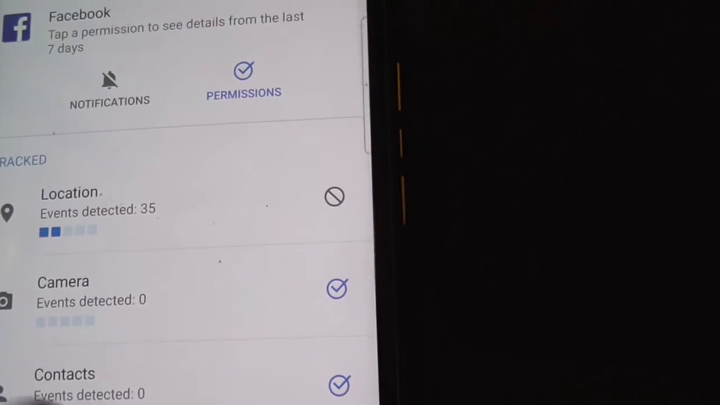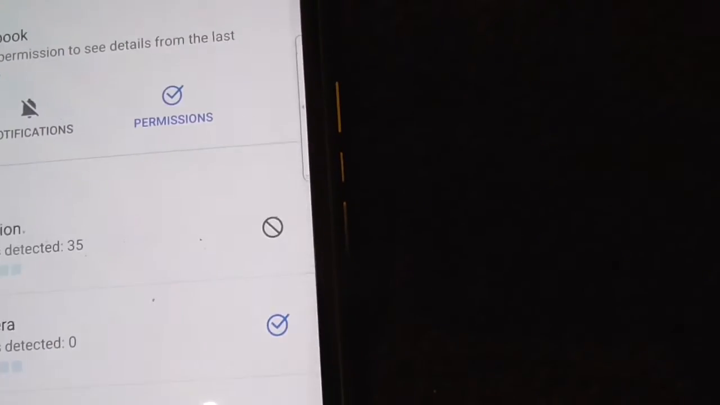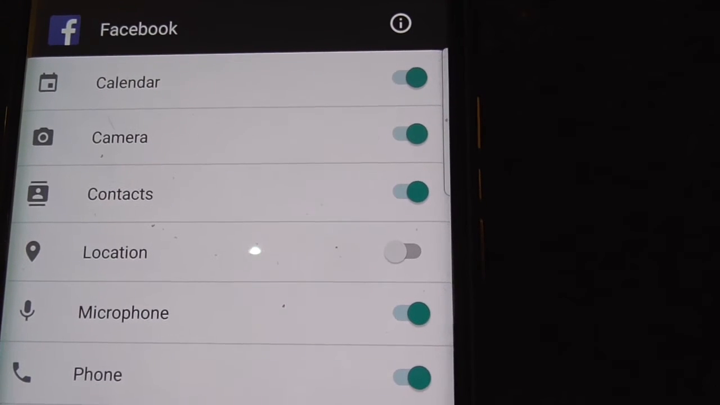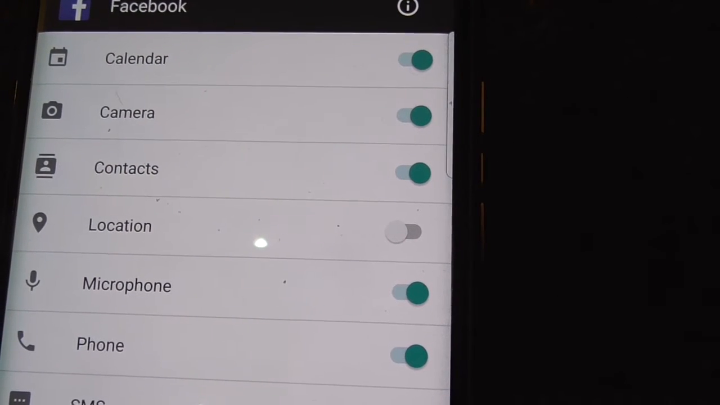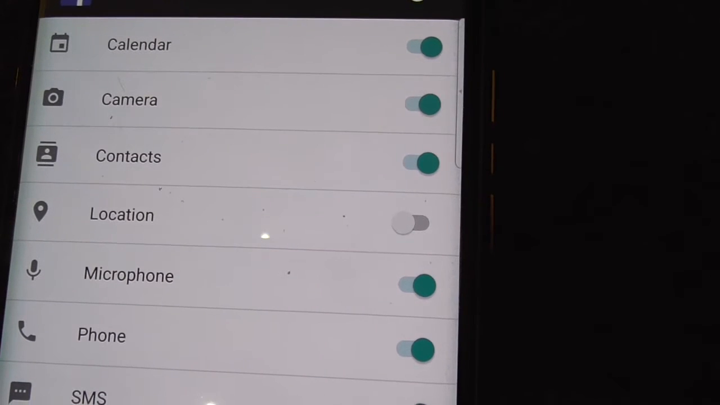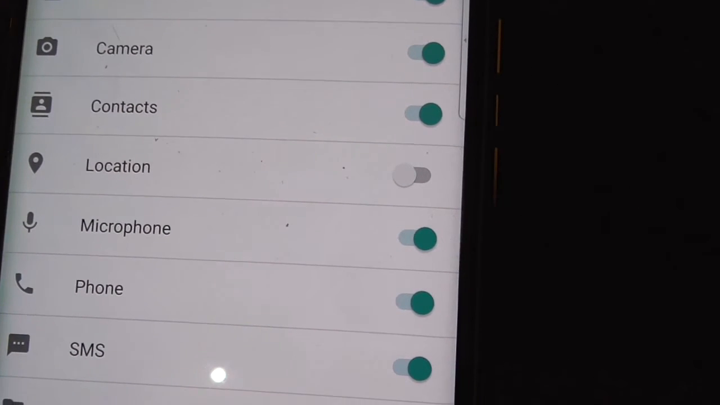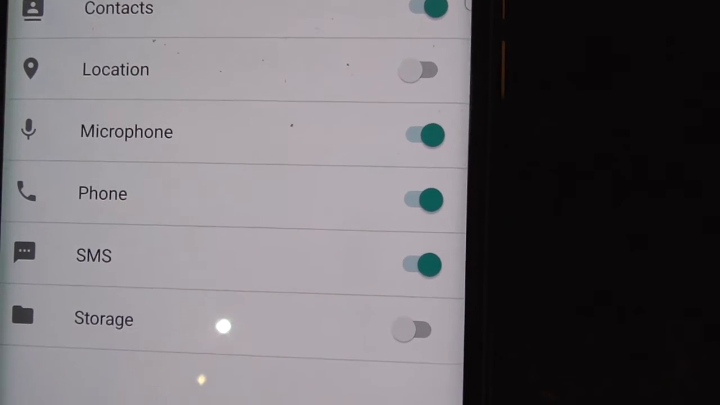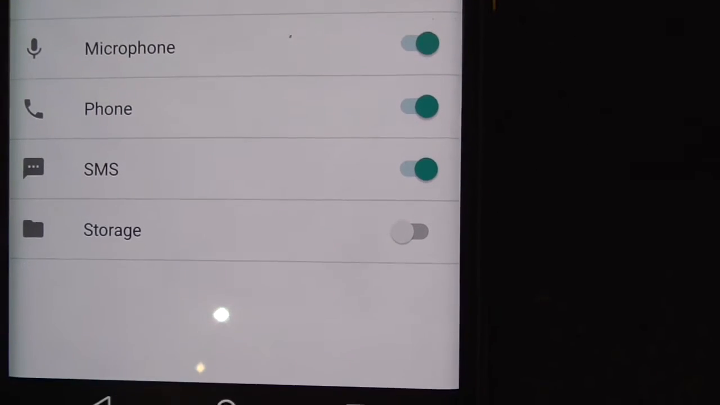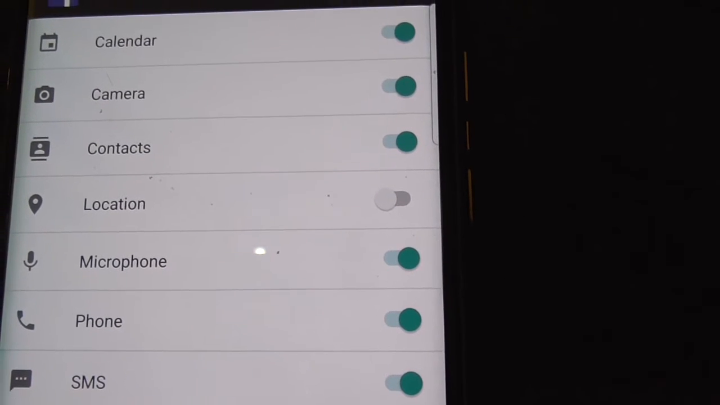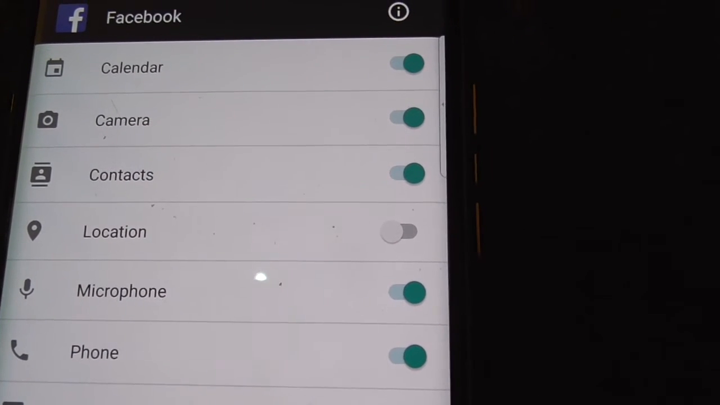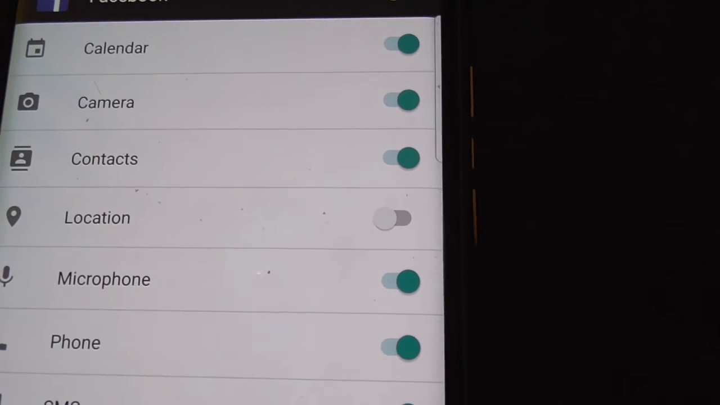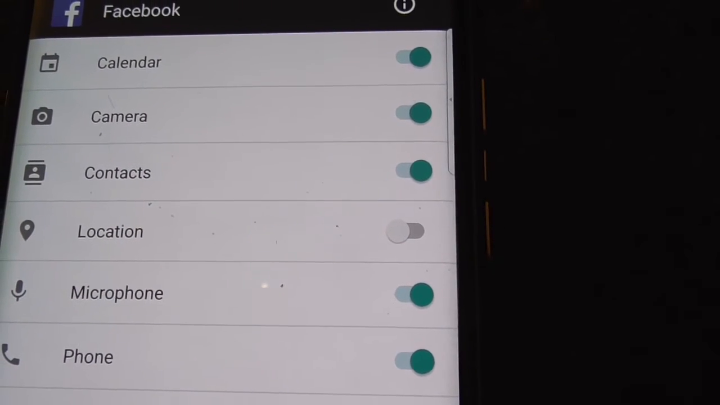which I turned off, but let's click off location. And when I do that, look at this. This is why we want the BlackBerry. Calendar, you can turn off the permissions for calendar or camera or contacts. You can see I turned off location. Microphone, you can turn that off. Phone, SMS, storage. So you get the option to turn off or turn on the permissions that you want this app to have access to. And that is the whole point of having a BlackBerry, is to have control over your permissions.